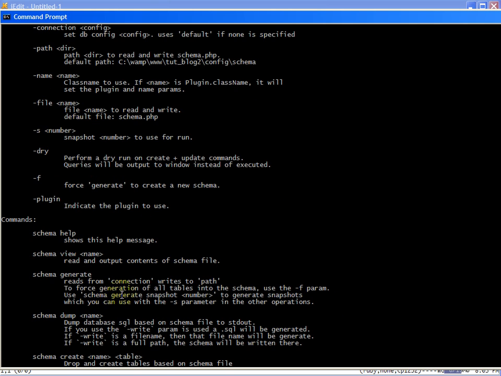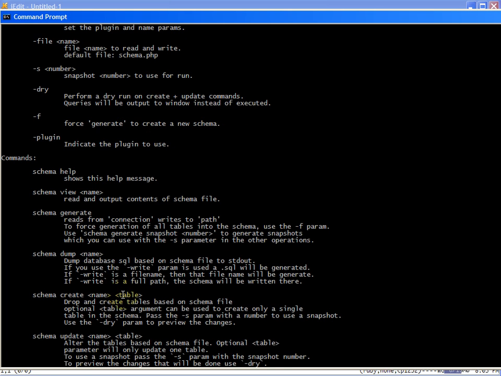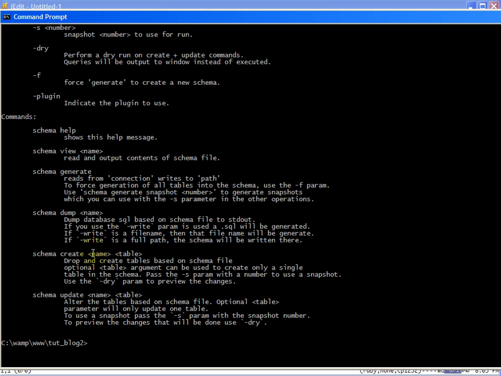It stands for snapshot. Each time you generate a new schema file, the first one will be called schema.php. The second one will be called schema_2.php, then schema_3.php, and so on as you create schema files, and those numbers are your snapshot number. So when you run schema create with hyphen s, you pass it the snapshot number of the schema file you would like to use. The last one is schema update, and this will alter the tables based on your schema file. For instance, you can add new rows to a table. And you just run schema update, and you can use the hyphen s parameter again and pass it the snapshot number just like you did with the create command.